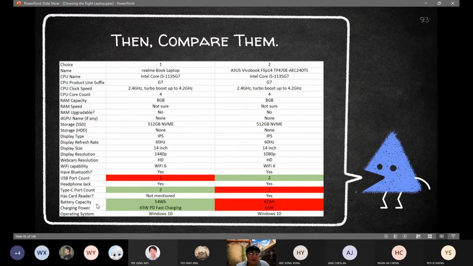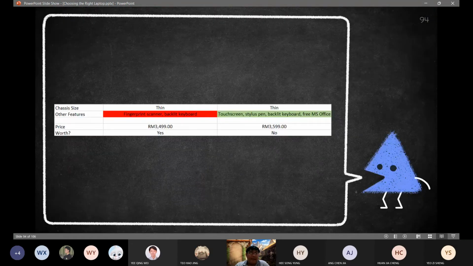Okay, same goes for other things, like battery capacity. The Realme one is higher than the VivoBook, and charging power too. It has the fast charging. Same goes for chassis size and other features. Other features, as I mentioned just now, like fingerprint scanner, backlit keyboard, free Microsoft Office. Just jot them down, and you can see which one you want.